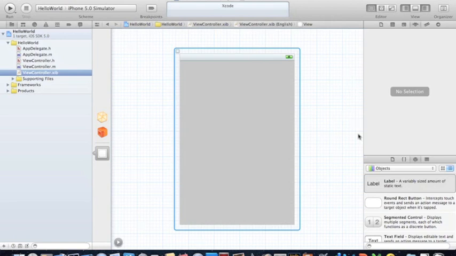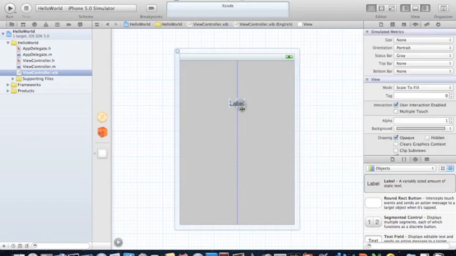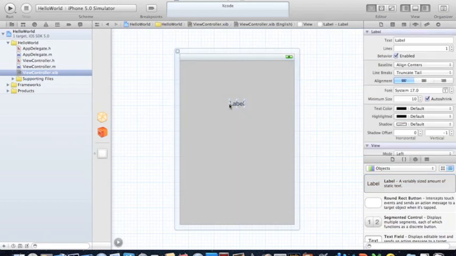Now what we're going to do for this project is have a label and a button. So click and drag a label across. You can see you've got these grid lines to help you center things. Just going to make that the full width of the screen as well, and then change some properties.